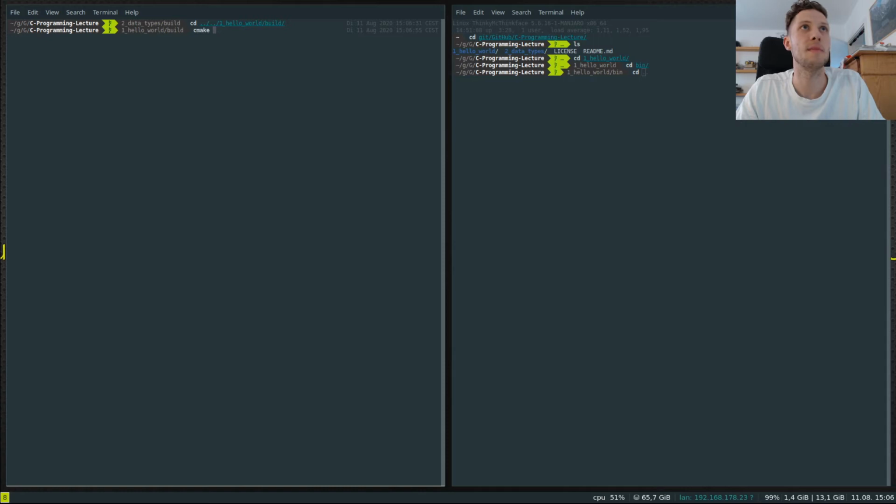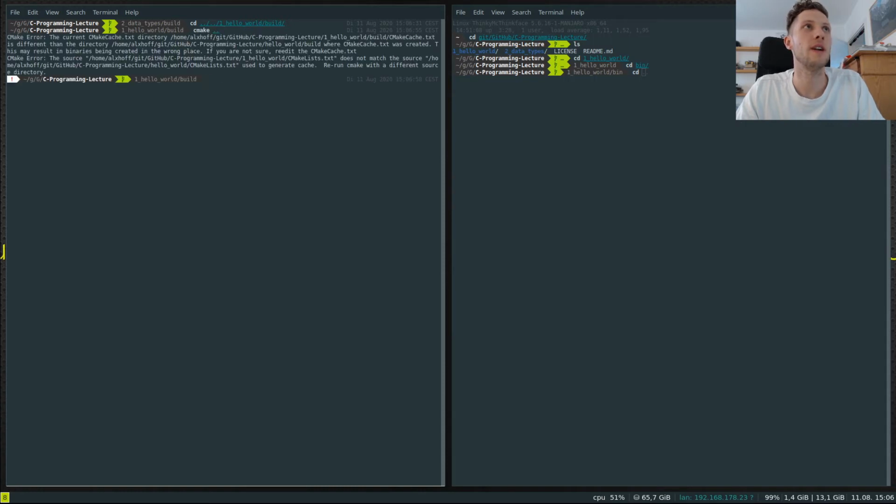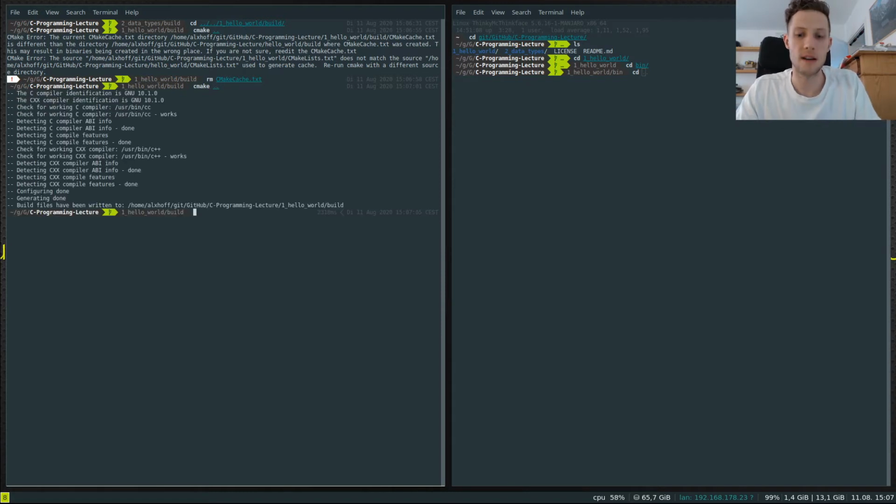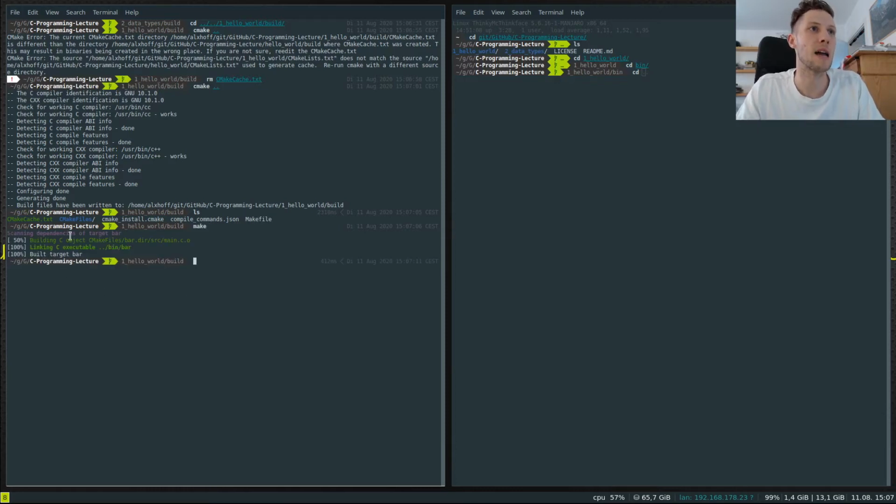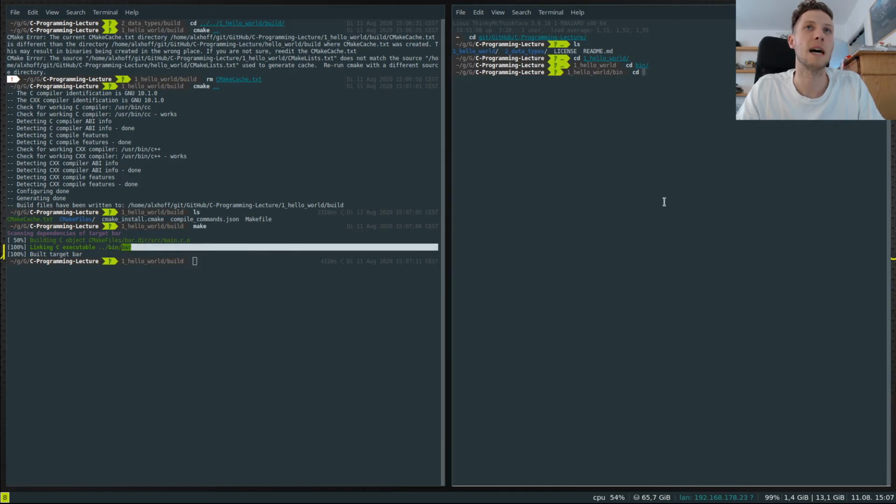We can run CMake to generate, we'll delete that one because it's not valid. We'll run CMake to generate our build files. Namely, it'll generate this makefile for us so that we can then run make, and this will actually compile our program, which we'll then find in the bin folder called bar. If we look in the bin folder, which I have in this terminal over here, we'll see bar, and if I run bar, I get my hello world output, right?